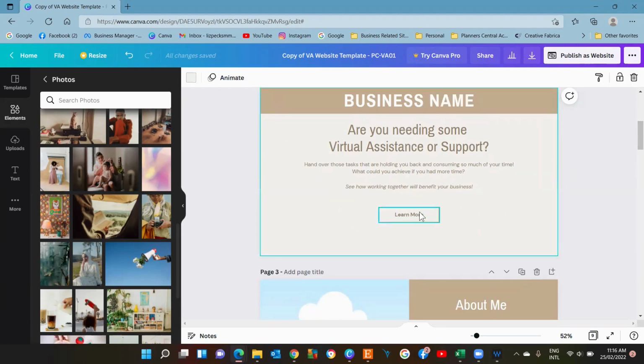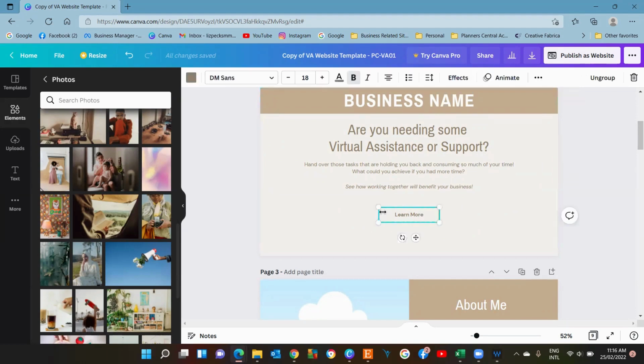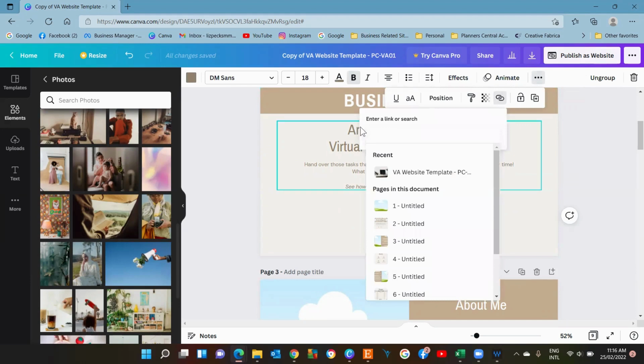Okay, so you just update your details, just as simple as clicking in there, typing in your new information. When it comes to these buttons, all you have to do is click on it, and up here on these three little dots, just click on those, go to this paperclip looking link button, click on that. Then you can put a link to anywhere on the internet.